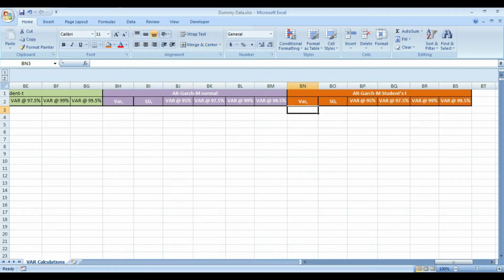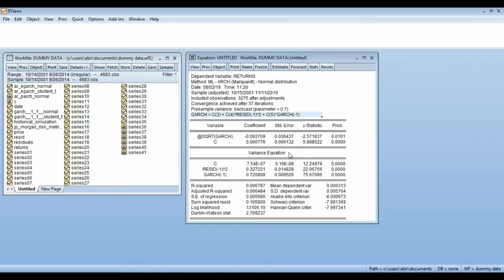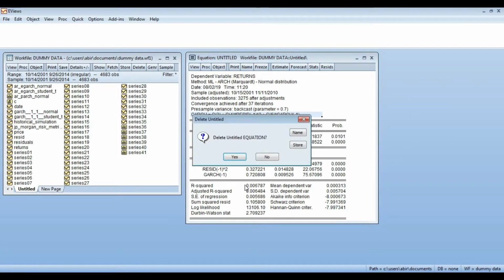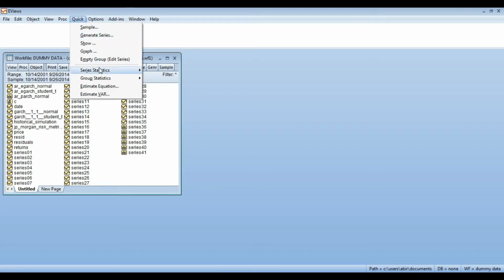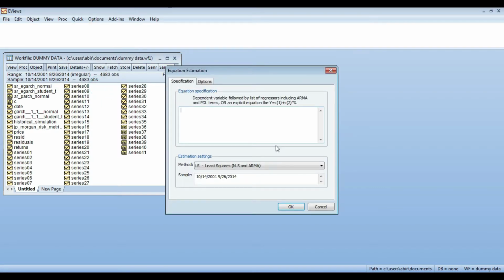So we'll again go to our EViews to estimate the equation. Let's delete this and go to Quick, Estimate Equation, return, space, C. This is 11th of November 2010 for our 70% of the data.